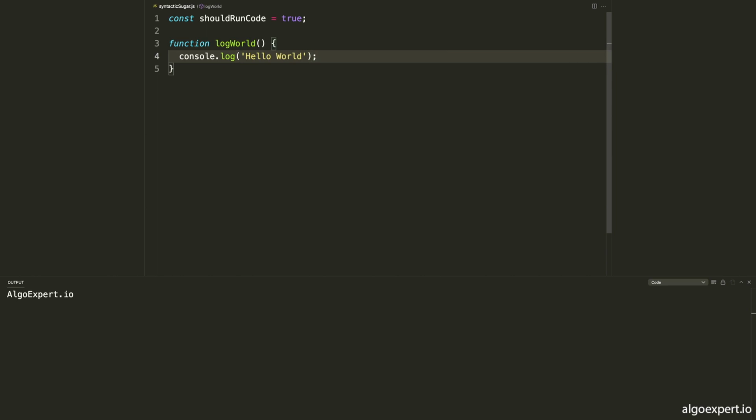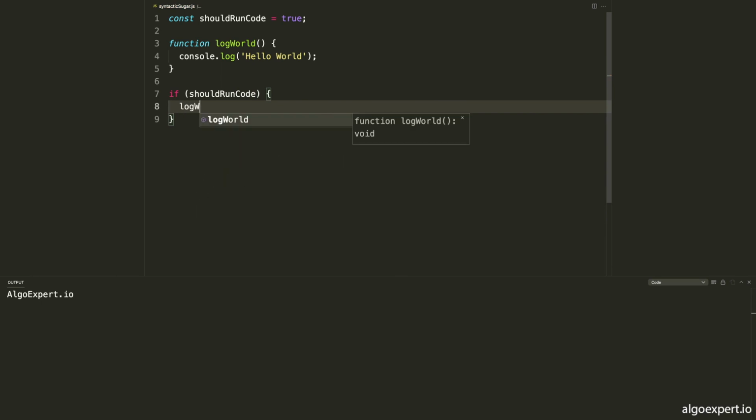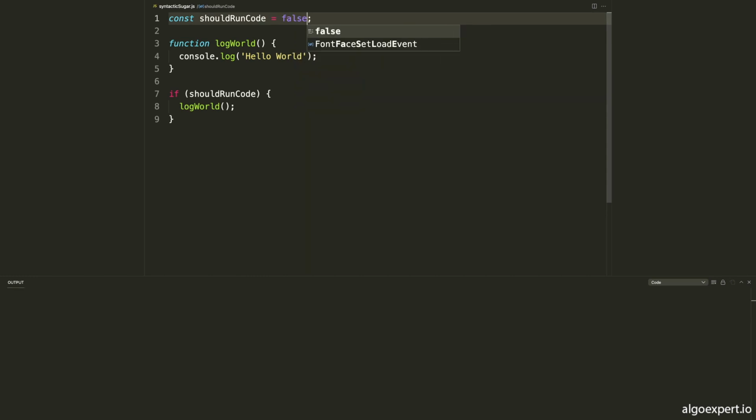Okay. So now what we want to do is we want to run this code if should run code is true. So the way we could do that is we can say if should run code, then we want to call log world. And now you'll see that we log hello world. And if we make this false, we no longer log hello world. Now, usually this is how I would recommend writing this code, but there is another way to do it known as short circuit evaluation.